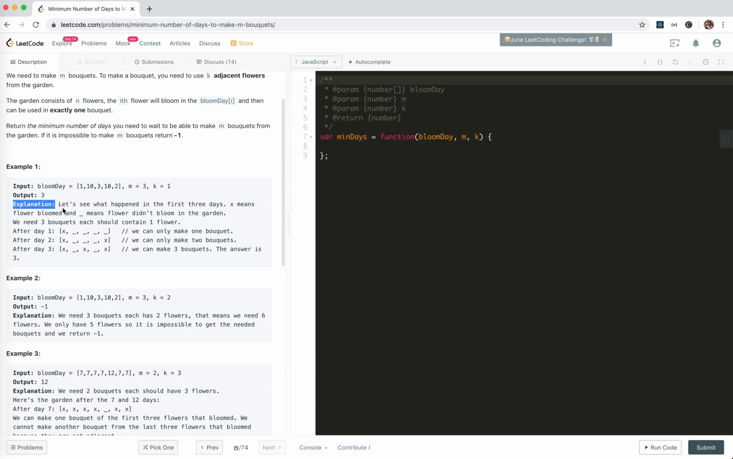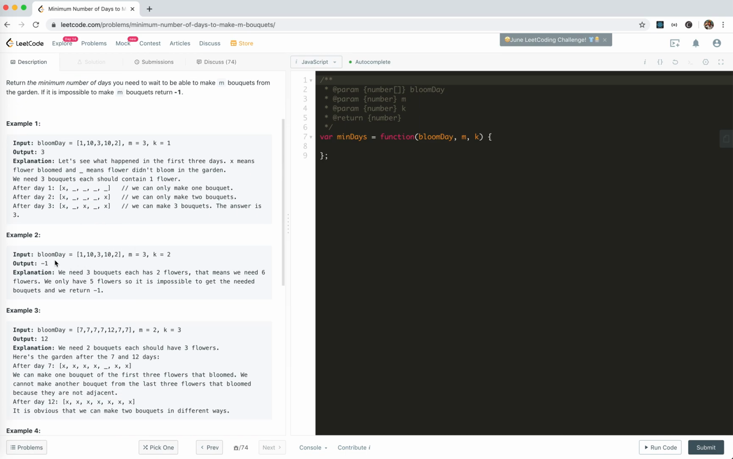The explanation is very straightforward. After day 1 it is something like this, right? Because the first flower bloomed, and after day 2, the last flower bloomed. So we can use these 2 flowers to make 2 bouquets. And on day 3, this one blooms, so we can make 3 bouquets. Well, let's take a look at example 2.